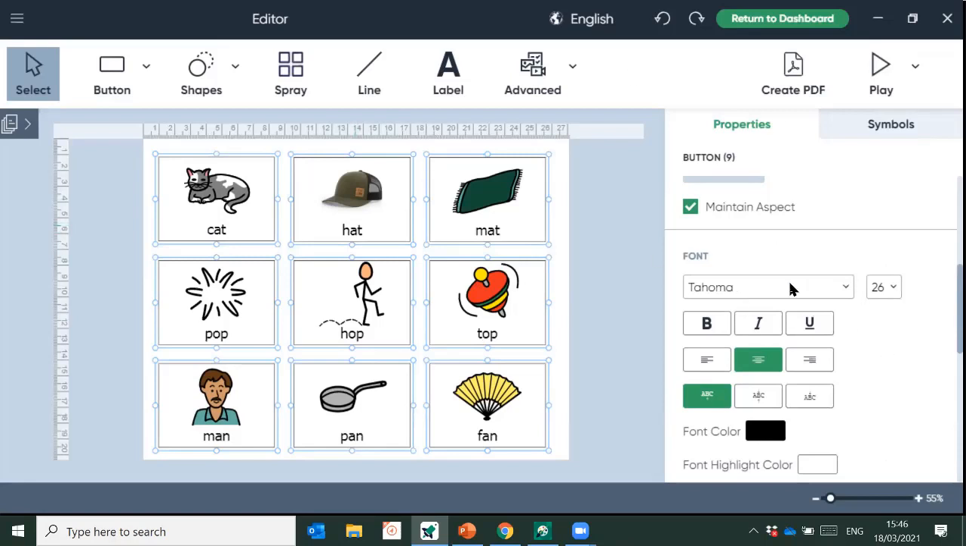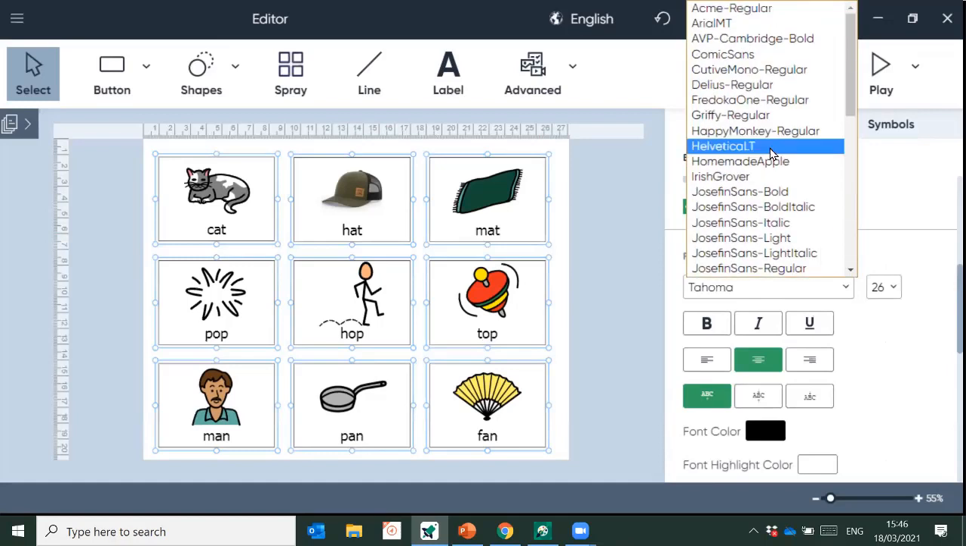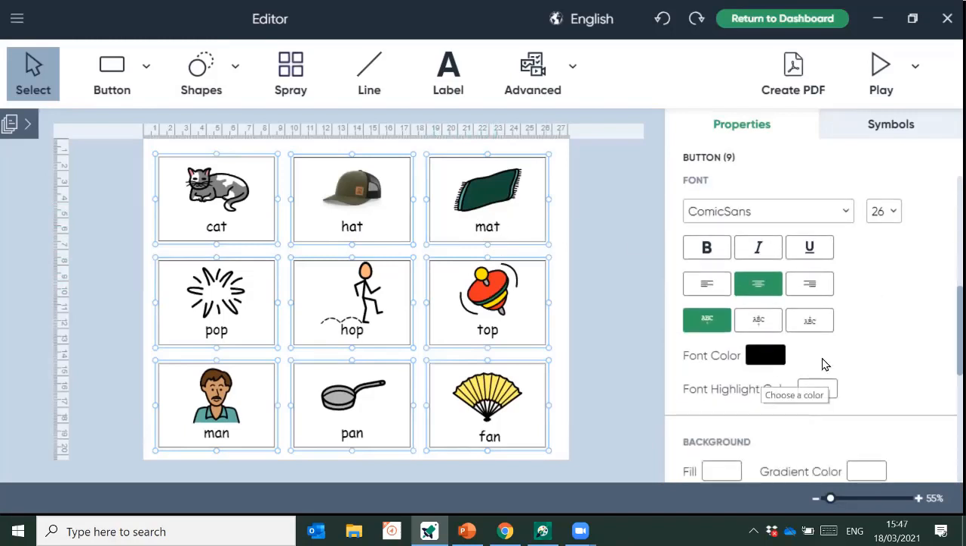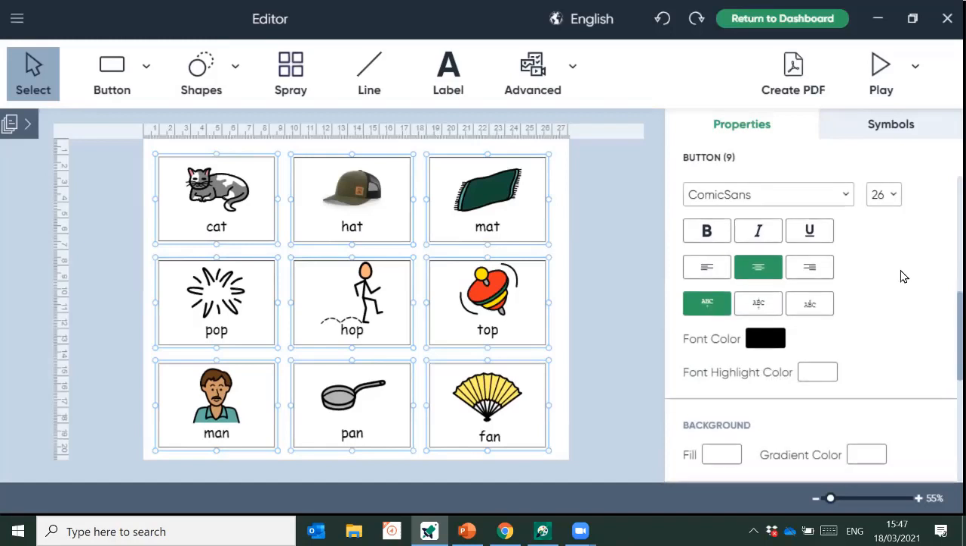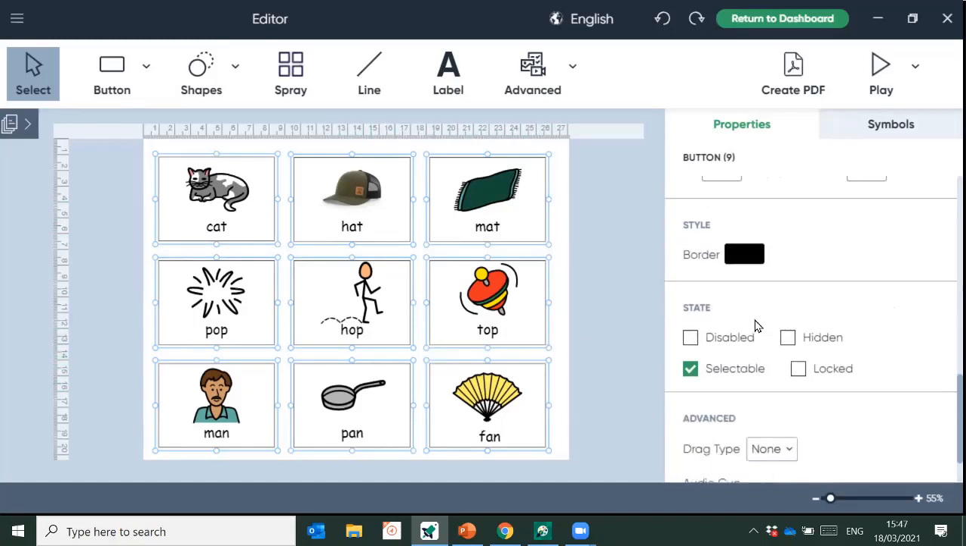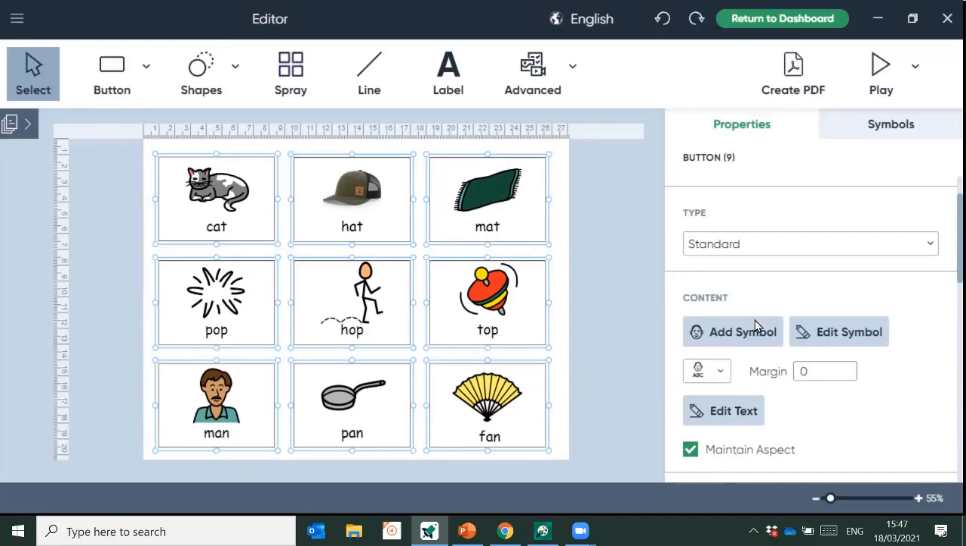I might want to change my font as well. So in school, let's say we use Comic Sans. So I want to make sure that we've got that. I can change the font color if I want to. I'm quite happy with that at the moment. I may want to change the border on my buttons as well. So I can go ahead and do that.